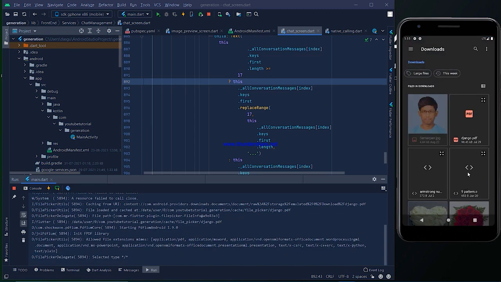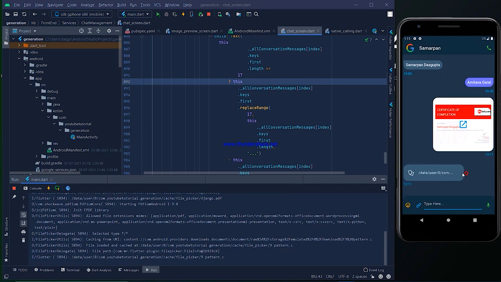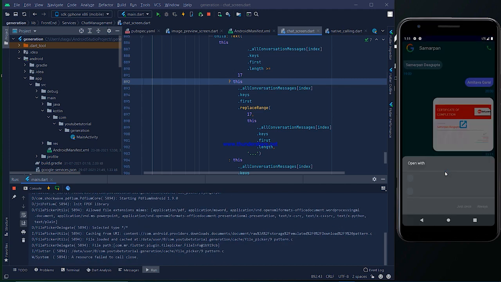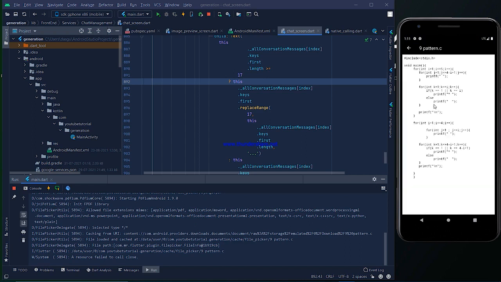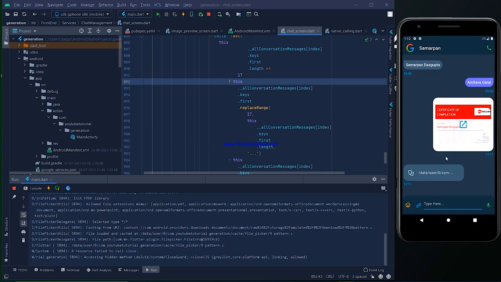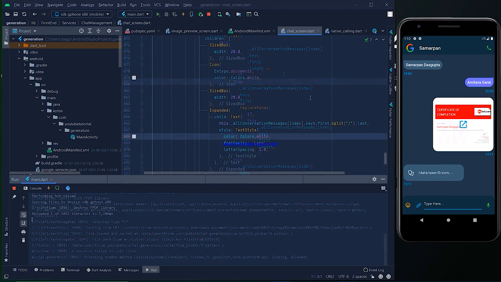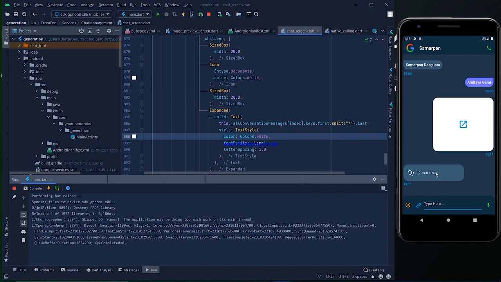I can also take another file. If I open that, some options came, so I select the HTML selector for now. That file is showing here. Here the name is not convenient, so we have to change it in that way. So you can see now the name of that file is showing good.